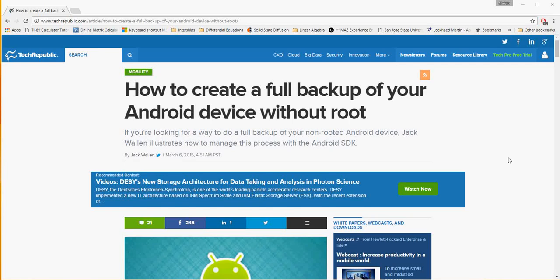Hey there, YouTubers. In this video, I'm going to show you how to create a full backup of your Android device without using any root procedures. Now, this method is going to be especially useful if you're trying to root your phone, and also if you want to have a custom ROM, custom recovery, or anything else that you want to do on your Android device, and you just want to have a backup to be on the safe side.